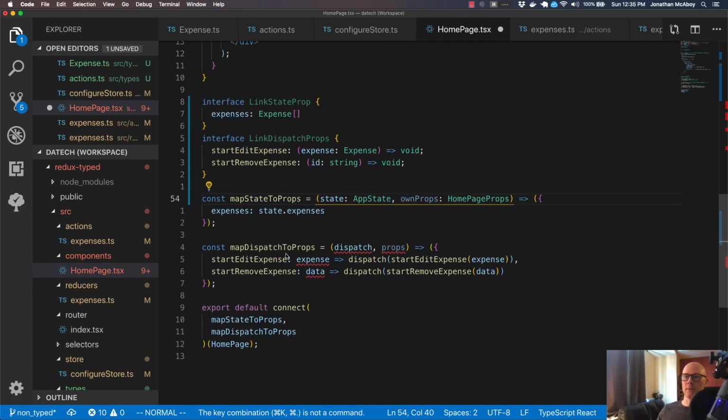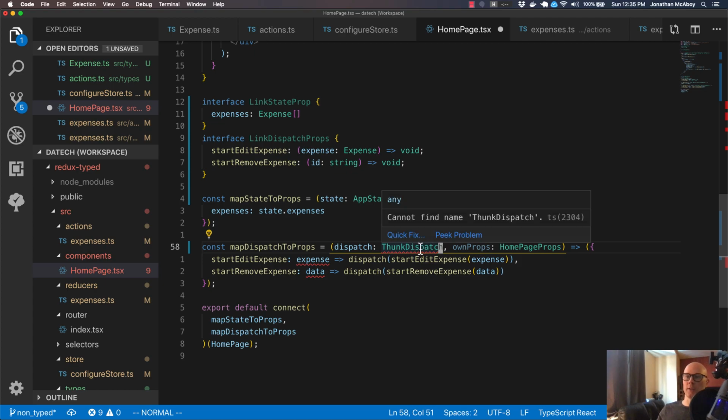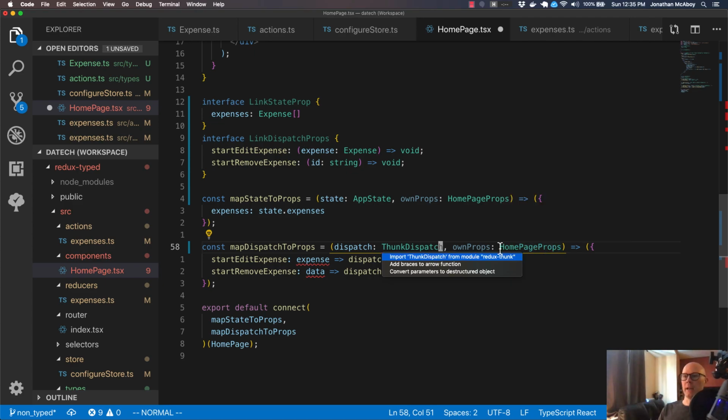Now I'm going to also type out the mapDispatchToProps, and the same thing applies to the second parameter there. So I'll call this onProps and give this a type HomePageProps, although we aren't actually going to use it here. And dispatch, this type is actually going to be a little bit different. We're going to call this ThunkDispatch. Normally you would do just Dispatch, but since we're using thunk, we're actually going to do ThunkDispatch, and you're going to import that from redux-thunk.